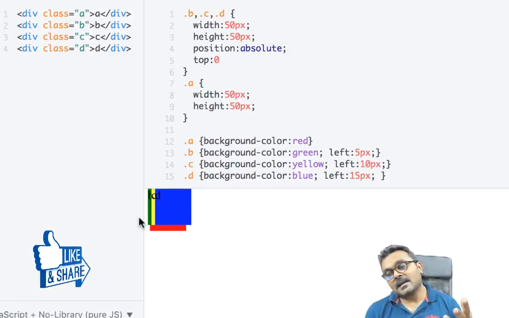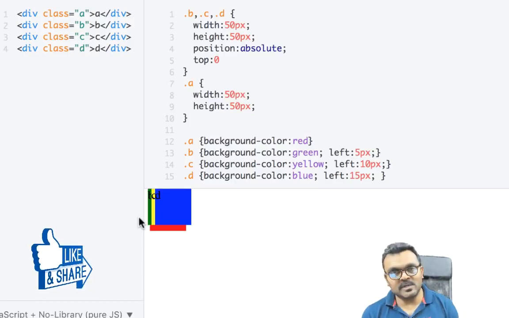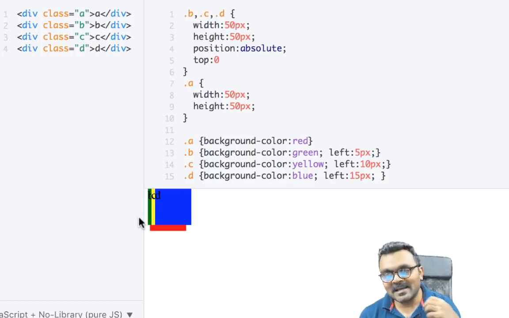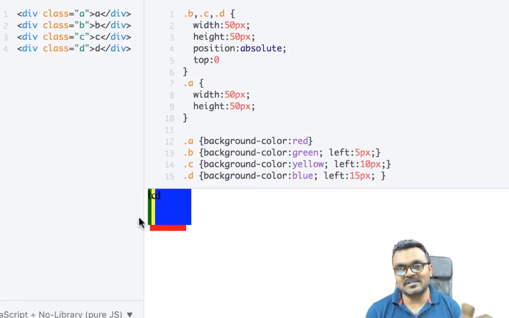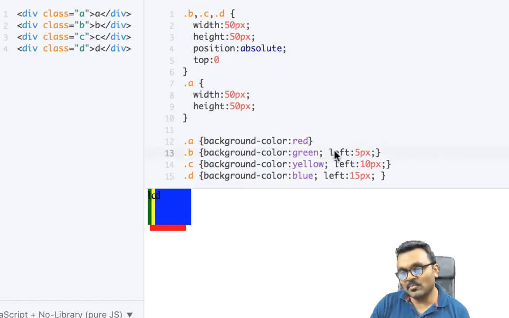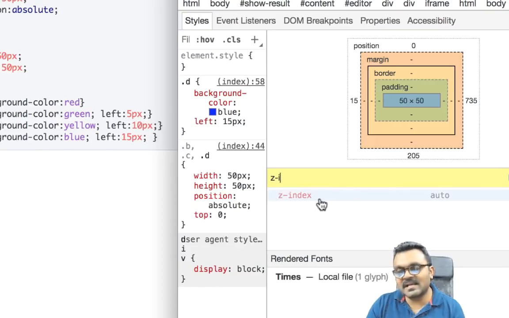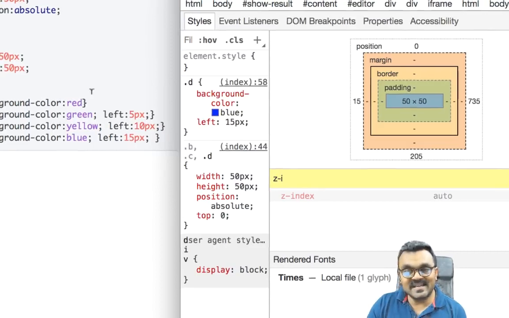Now again, from B, C, and D, I don't want D to be showing on top. I want B to be showing on top. Can you do something about it? That's where the Z index comes into the picture. From that order, I can change the B element to show in front by simply changing its Z index. So right now, what is the Z index of all three? It is auto.